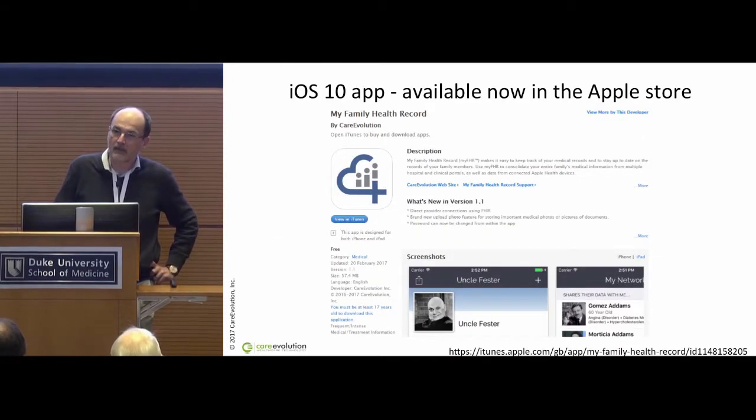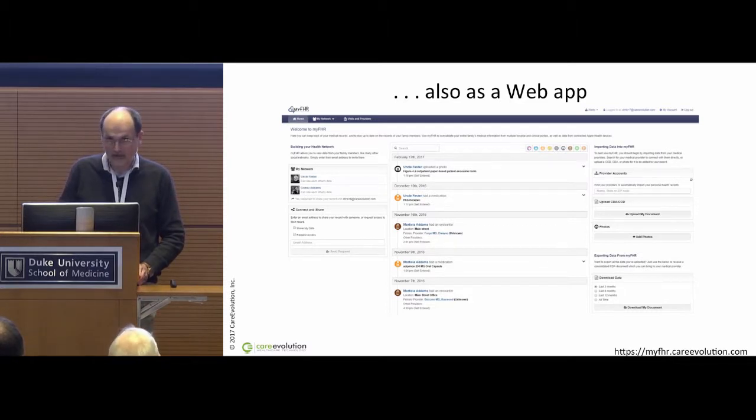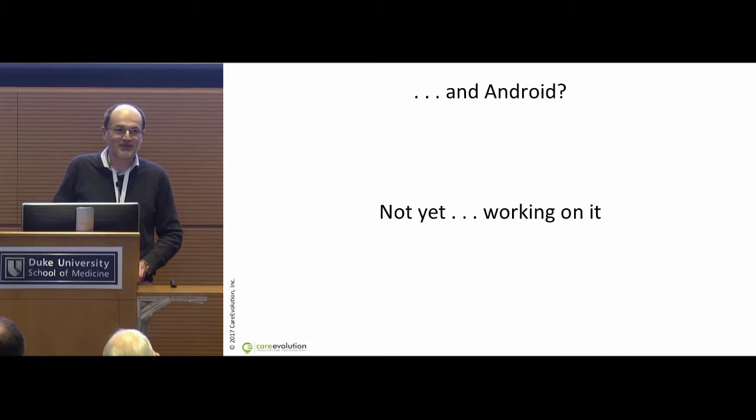It's an iOS application. It's released, so it's available on the Apple Store. You can download it and use it now. It's also available as a web application, so you can use it on your computer when you are at home, and everywhere else you can use it on your phone. We don't have an Android version yet, but we are working on it, so we'll eventually have an Android app as well.